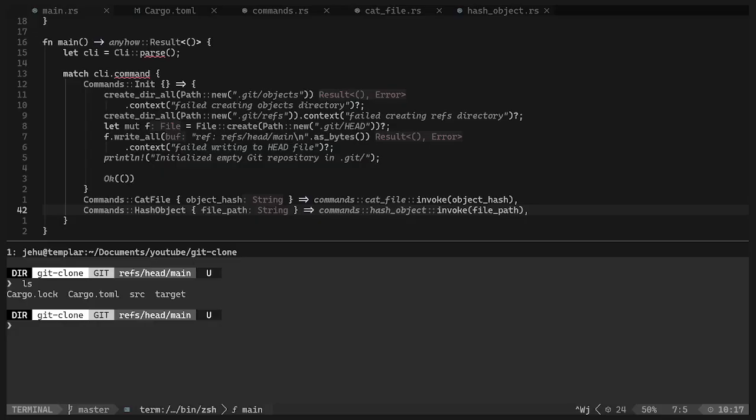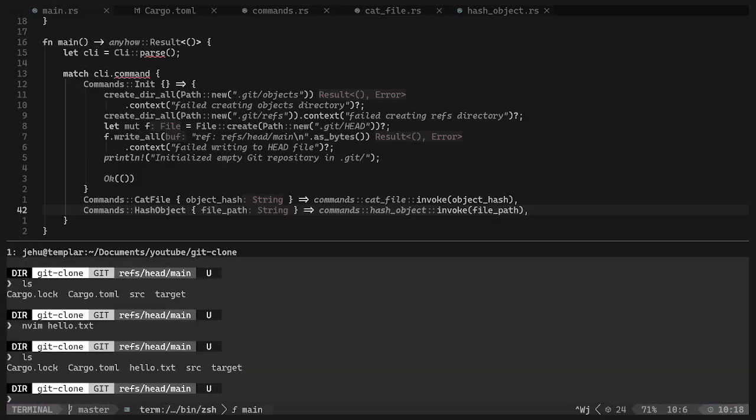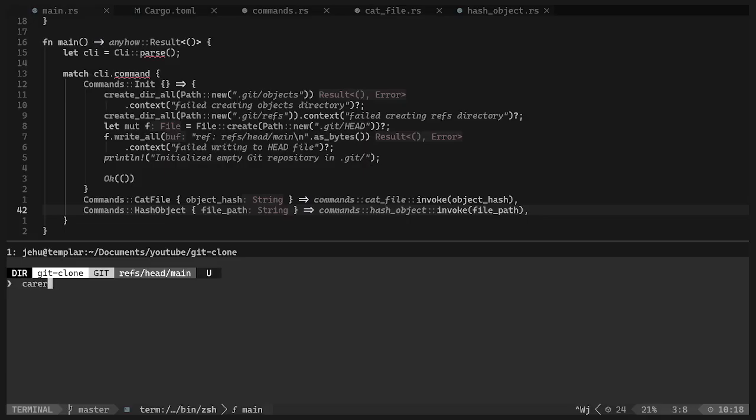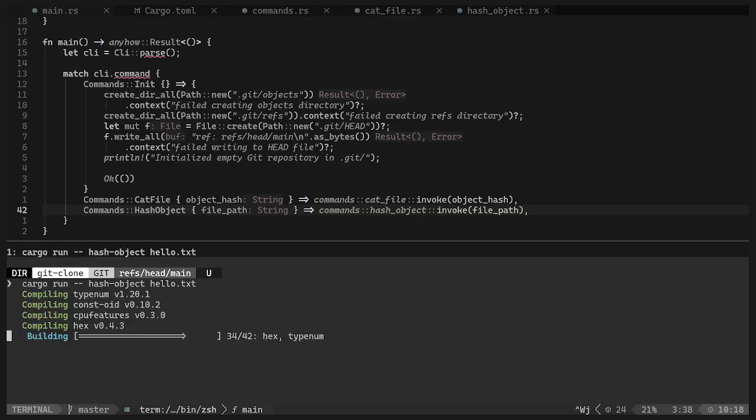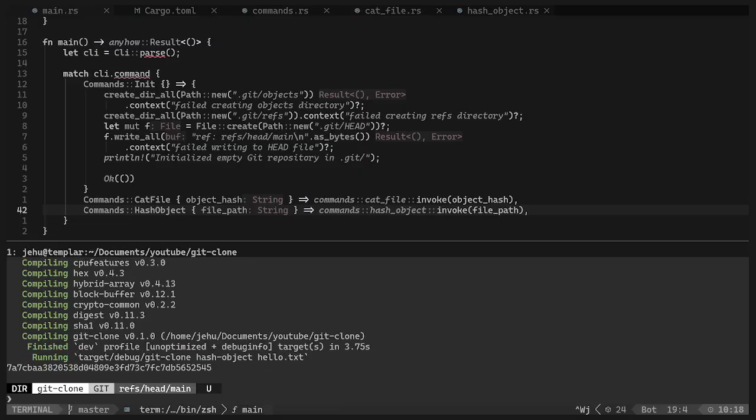Let me just create hello.txt. Hello world. So we can just run hash object hello. Let's go. Come on. Let's go. We have a hash object.